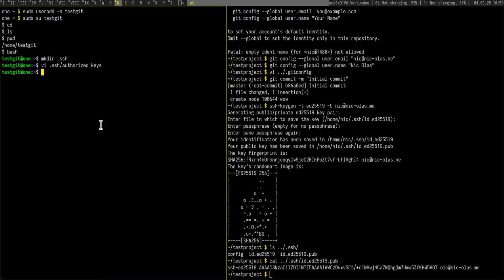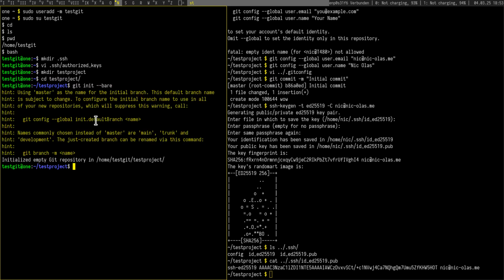Well, no, we have one more thing to do, and that is to create a remote Git repository. So we're gonna again call it test project. We're gonna cd in, and then we're gonna do git init again, but with the bare flag. And this is just to have a different kind of Git repository, I guess, like a remote repository.